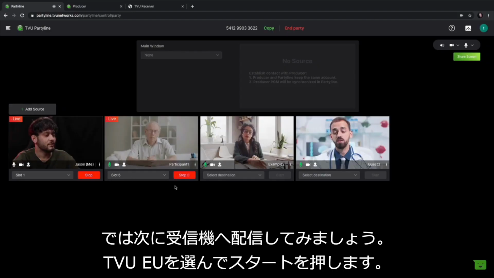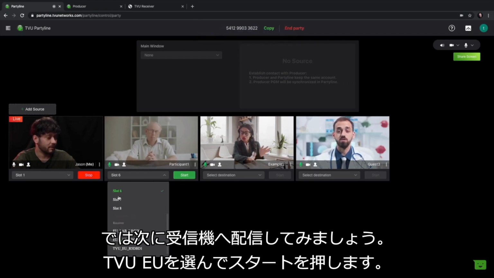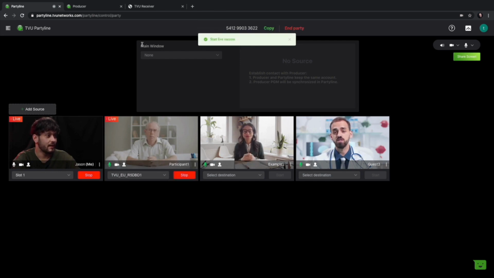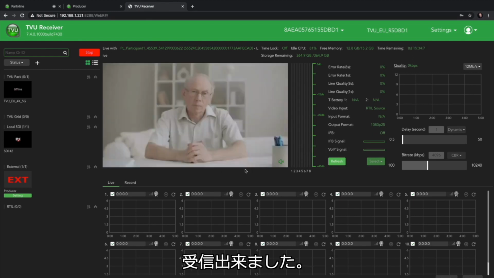Once we want to send it to our receiver, we'll select receiver, in our case TVU EU, and start. And as we can see in our TVU receiver, it should be here any second. There it is.